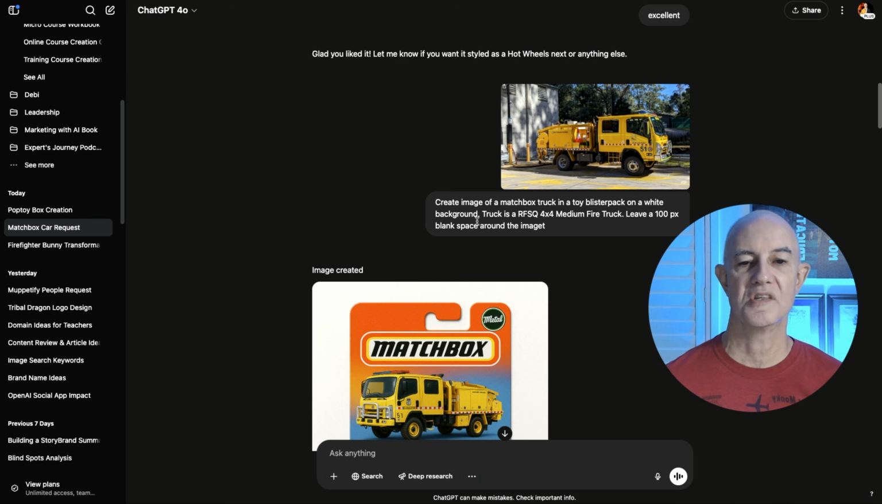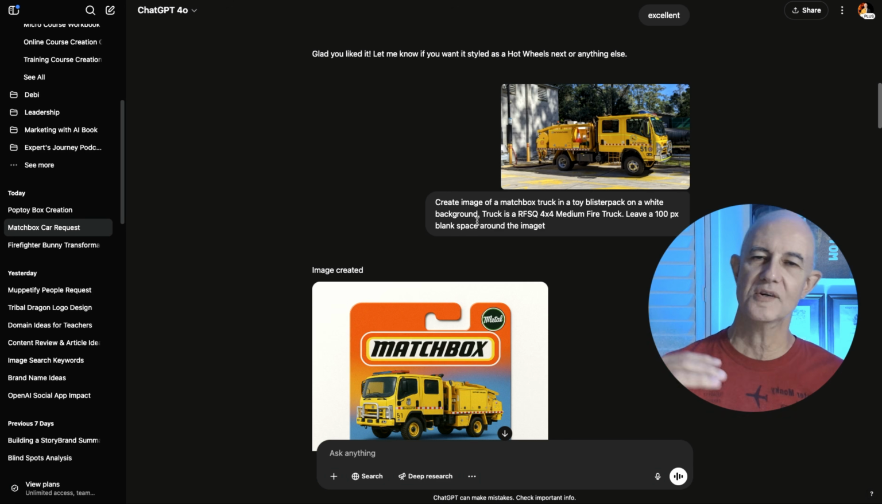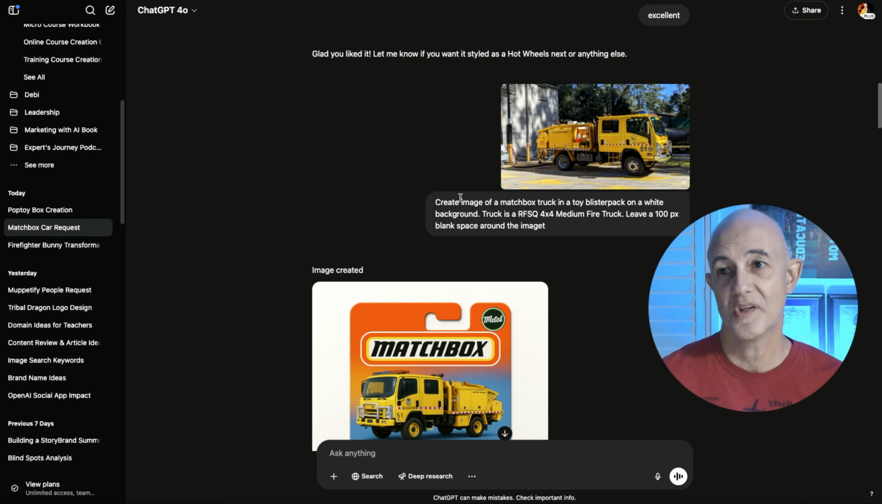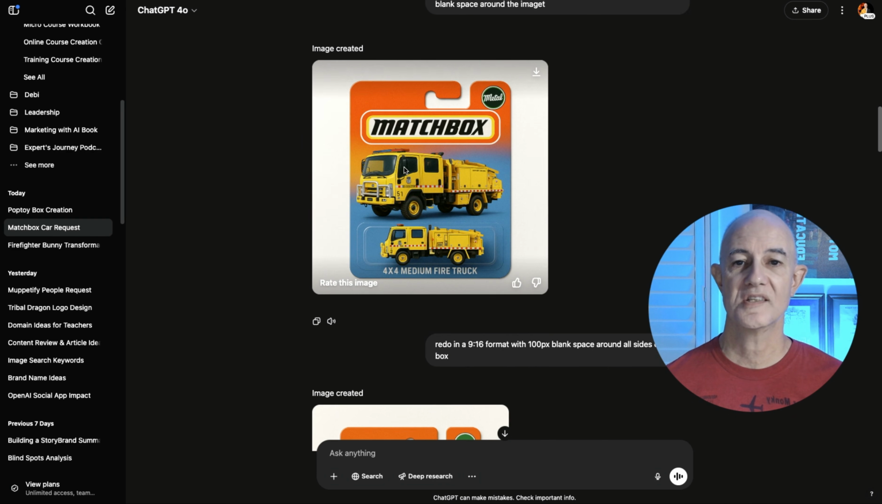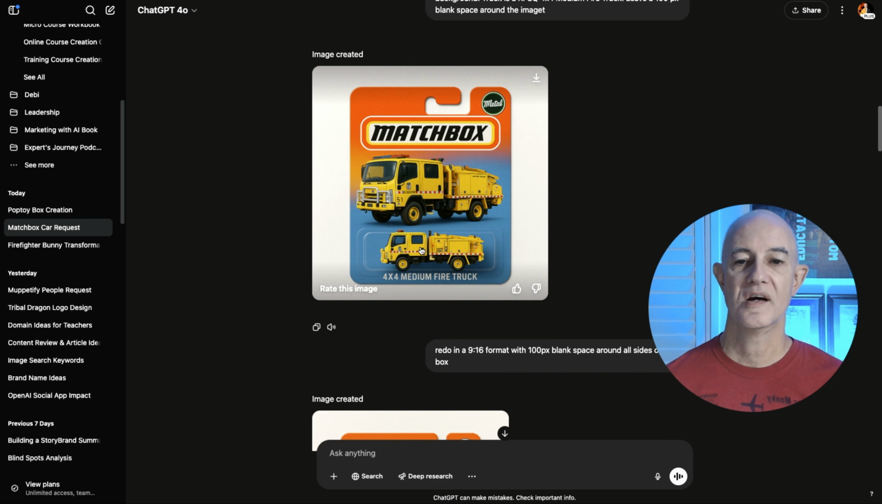Truck is an RFSQ 4x4 medium fire truck. Leave 100 pixel blank space around the image. So I've started out with the 100 pixels around the outside this time. I've built my prompt, I've added onto my original prompt, and I hopefully have made it better. So let's see what the result is. And I've got to say, I'm pretty happy with that. I've got the truck here.